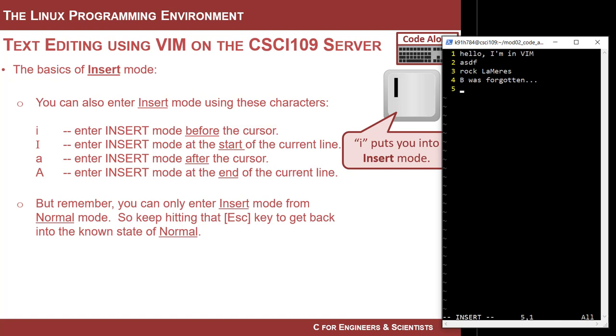One thing that's kind of neat though is you can actually do capital I, and it'll put you into insert mode at the beginning of the line. So I'm going to do capital I right now, and it jumped to the beginning of the line. Okay, so if I come up here and I'm like, oh, I forgot to hit B, I get into normal mode by hitting escape, and then I go capital I, and I can put B on there.